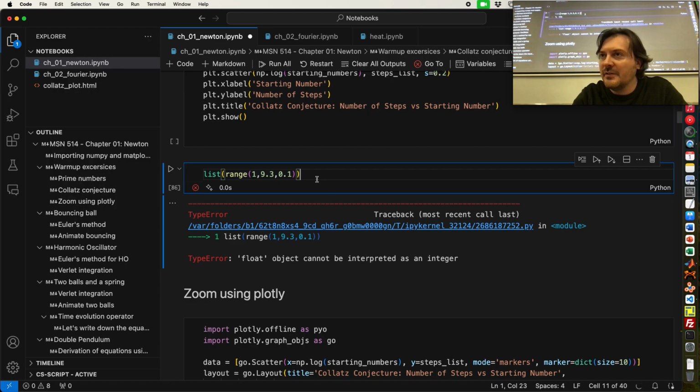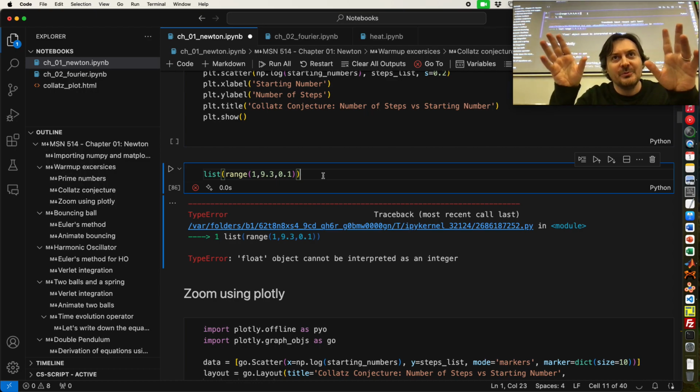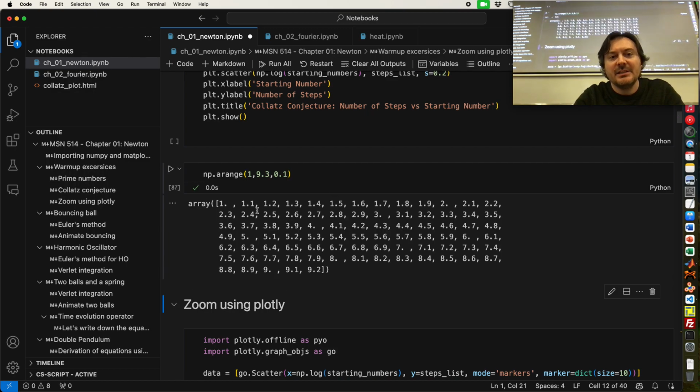So for range, this doesn't work. Anyone who knows how to fix this? You use np.arange, yes. If you need real numbers that go like this, we have already used it. Do you remember? np.arange. So whenever you need that, you just use np.arange. So let's just erase this, np.arange. Then it will create what you need. Are you happy? Yeah, me too. Good.